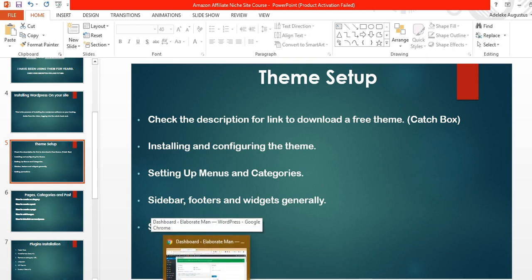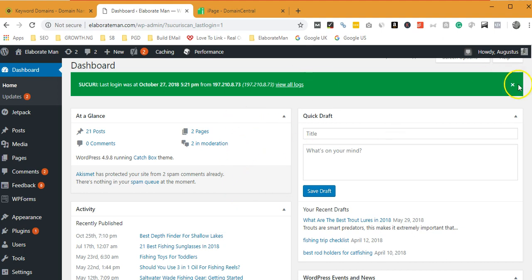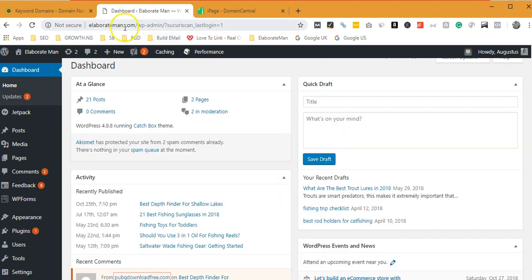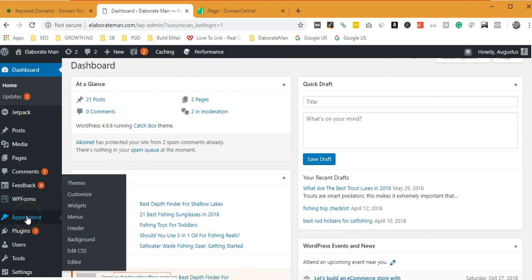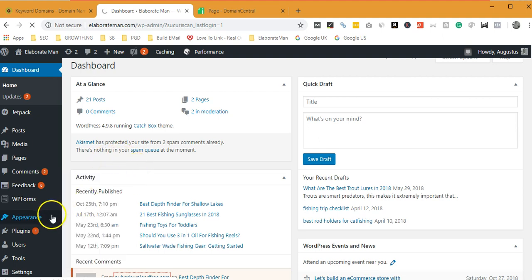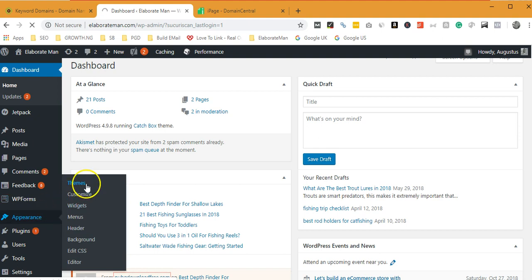So the first thing you want to do once you are logged on, don't forget your admin URL. It is yoursite.com/wp-admin. You enter your login username and password, and you end up on a page like this. The first thing you want to do in setting up your theme is go to Appearance. Don't forget this: Appearance, then Themes. That is the first step you want to take.